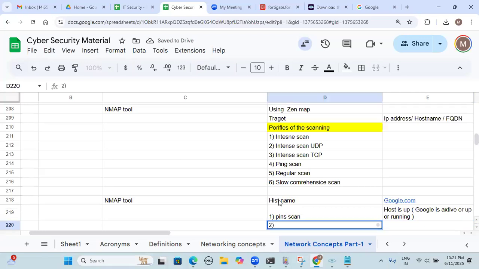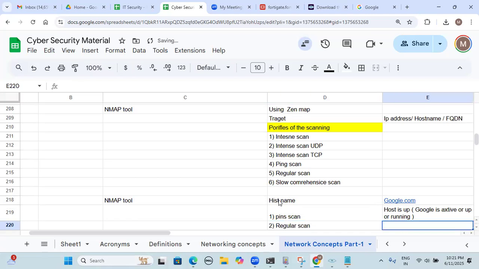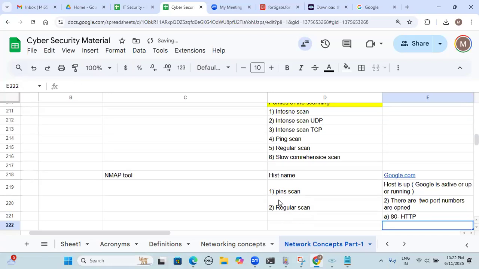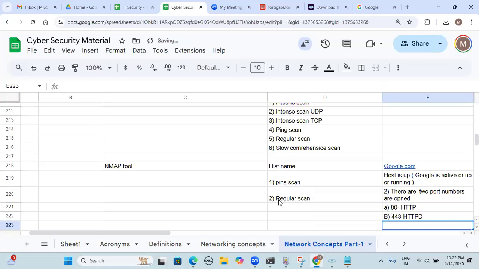Second one, when I ran the intense scan or regular scan, I came to know that there are two port numbers open. What are those two port numbers? First one is 80, HTTP. Second one is 443, HTTPS.